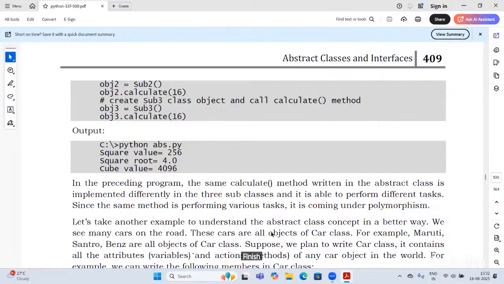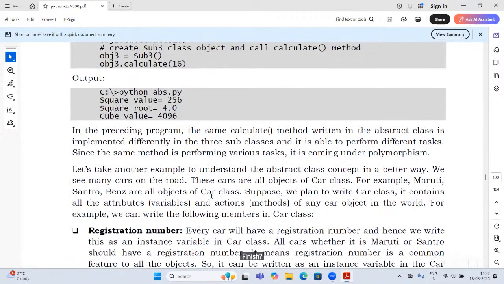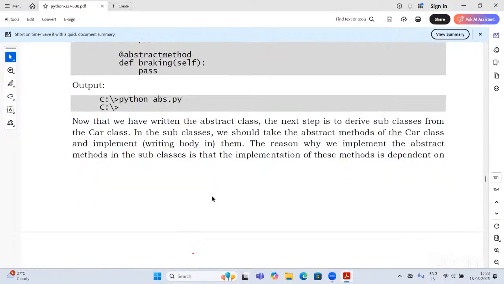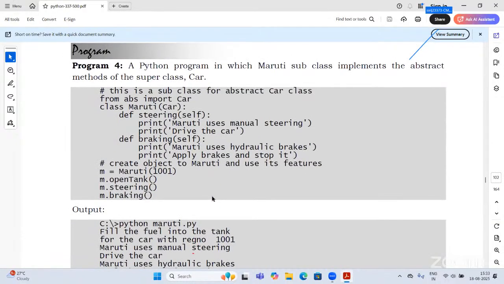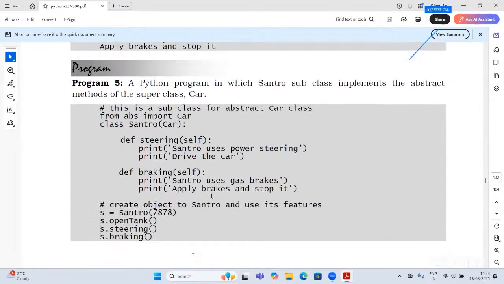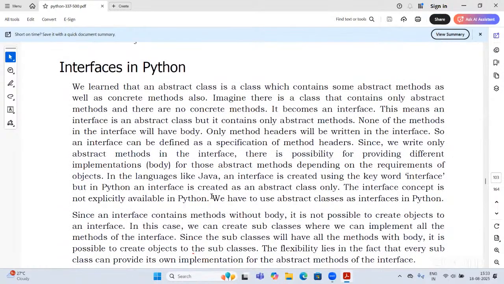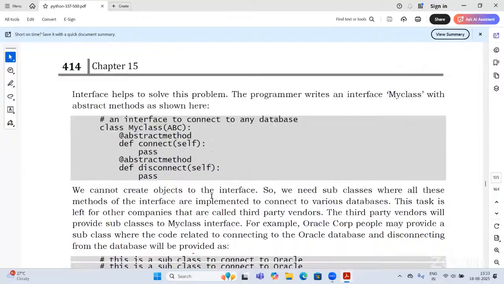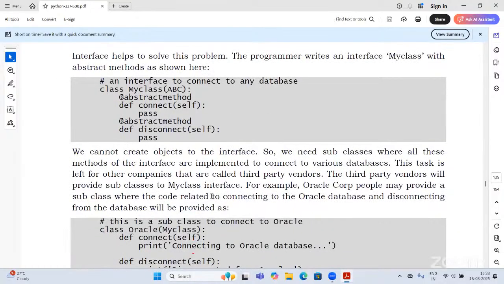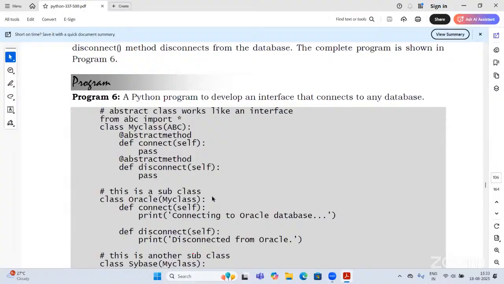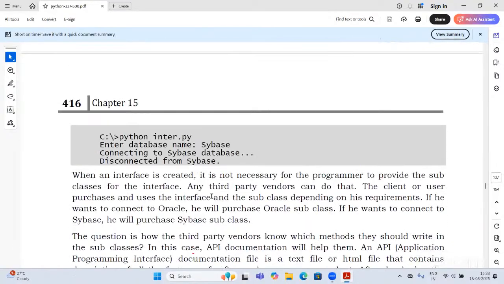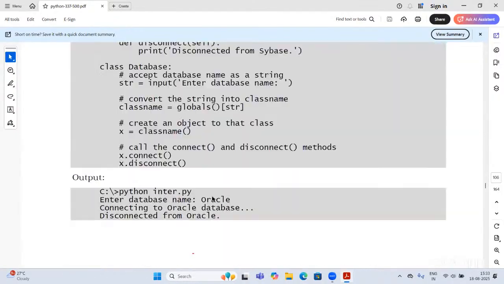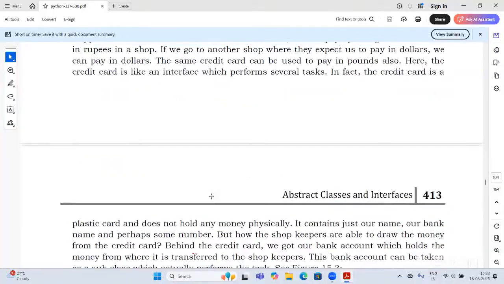Finish? Yes, sir. Wait for some time. Wait a minute.